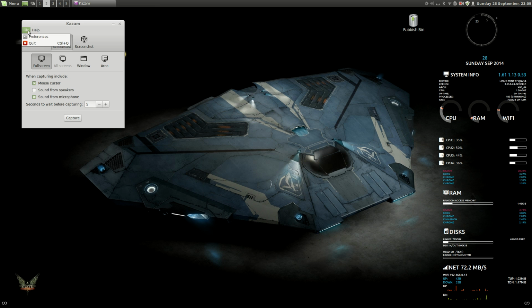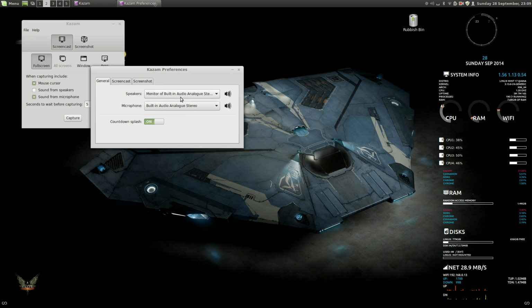And let's go into preferences here, and in the preferences you can see that you just choose speakers and your microphone. I'm currently using a laptop, so I've got an inbuilt microphone. Your countdown splash basically is just a timer. You set it to a certain amount of time and it will give you a cue as to when it will start recording.